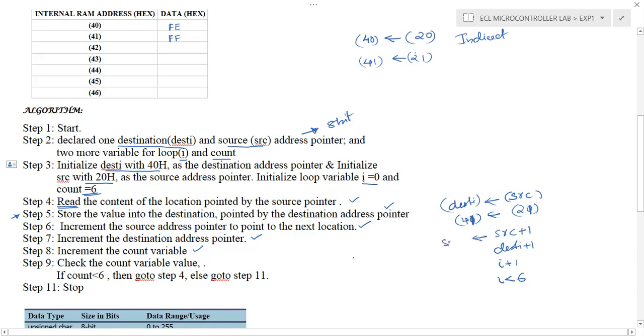So instead of 20, the content is 21 and the destination address is indicated by 41, because we are performing source equal to source plus 1 and destination equal to destination plus 1. So now the content of source is 21 and the destination is 41. Now we'll move the content of 21 into the address pointed by destination, that is 41. Okay. Similarly, we will perform this operation 6 times and we will exit from this particular program and we can stop the program. So this is a basic algorithm.